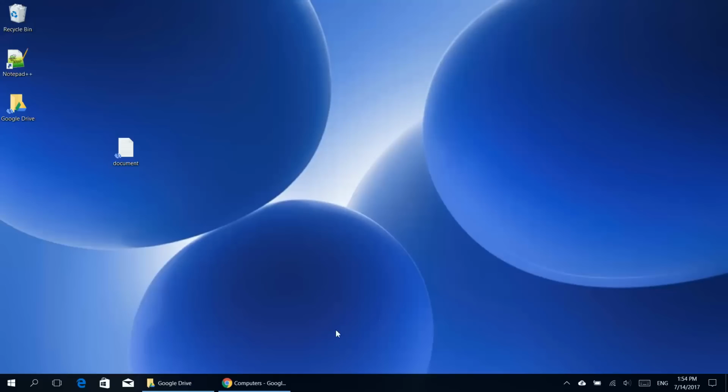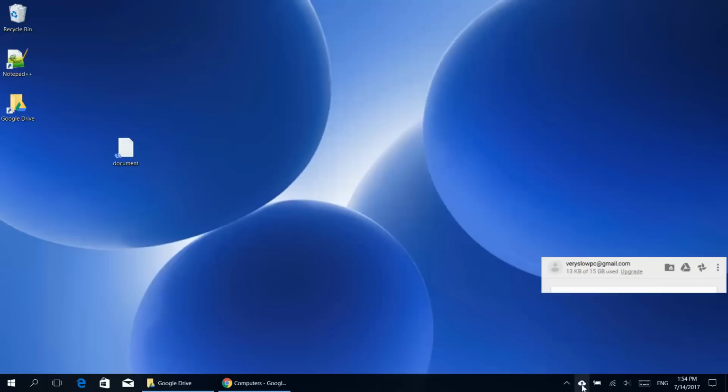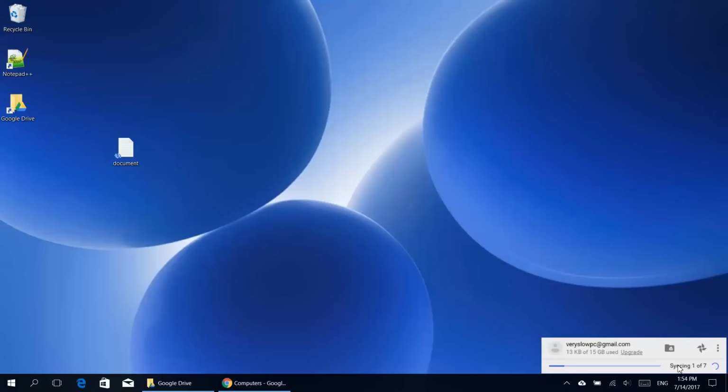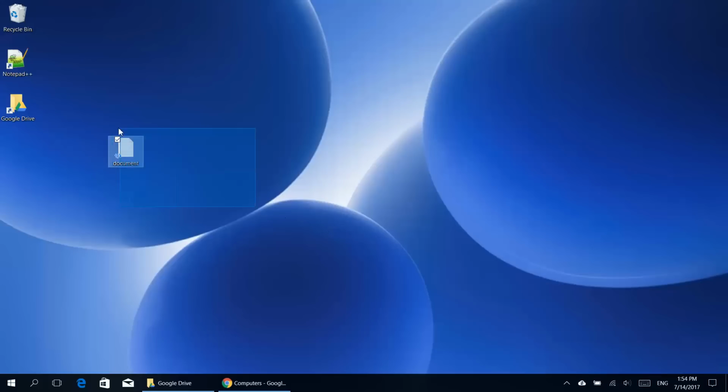All right, now next step. Let's click and see what it's doing. Not now. It is currently synchronizing some items. I have an experimental document on a desktop which is currently being synced. It has a blue icon. Now it's green, which means it's backed up.